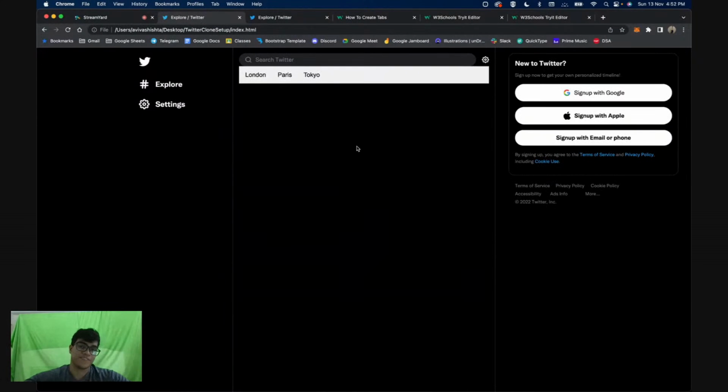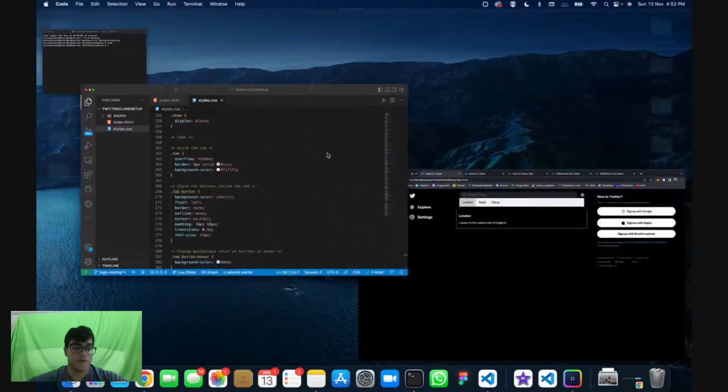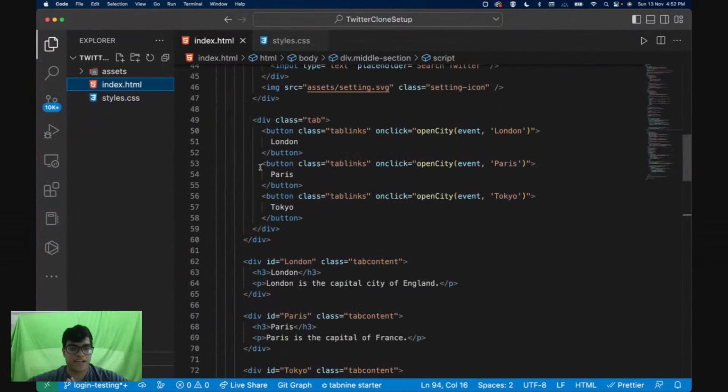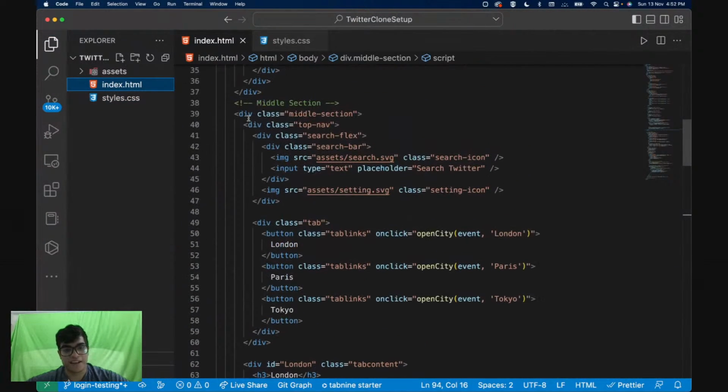So this is what we have. We have exactly the same thing that we had there, right? And over here we have our tabs, and as soon as I click on them, my tabs are working, right? Like I said, it is a very simple code. Now all I have to do is change London, Paris, Tokyo, and change these divs accordingly, and that is it. That is all that I have to do. And I obviously have to style it a little better as well, right?